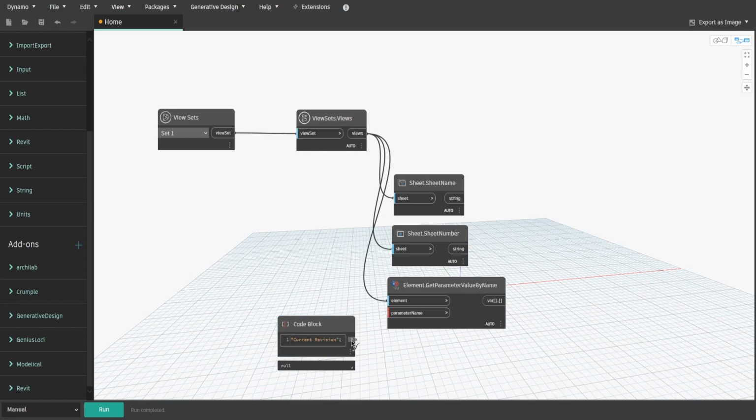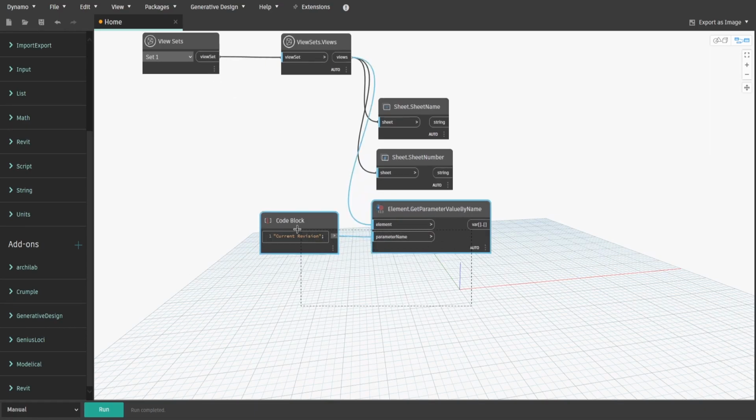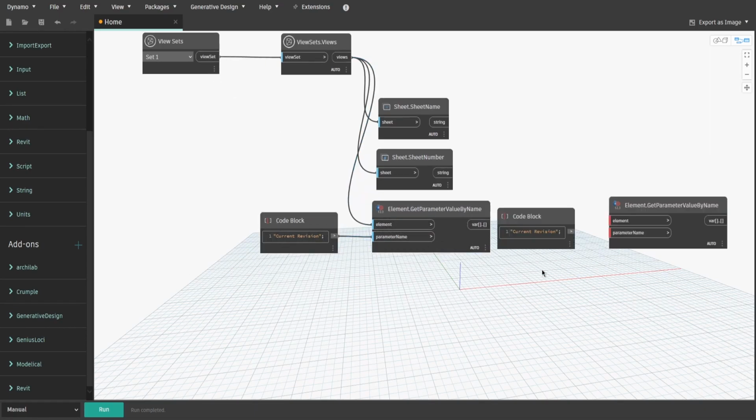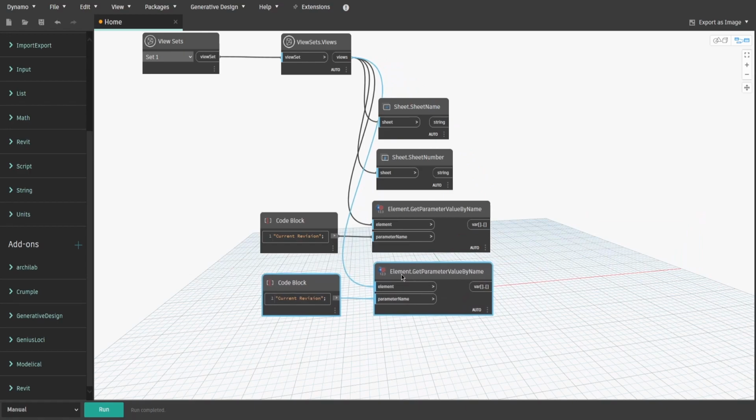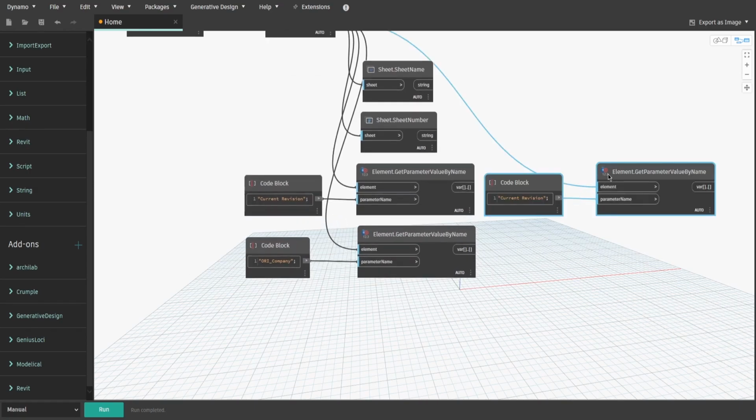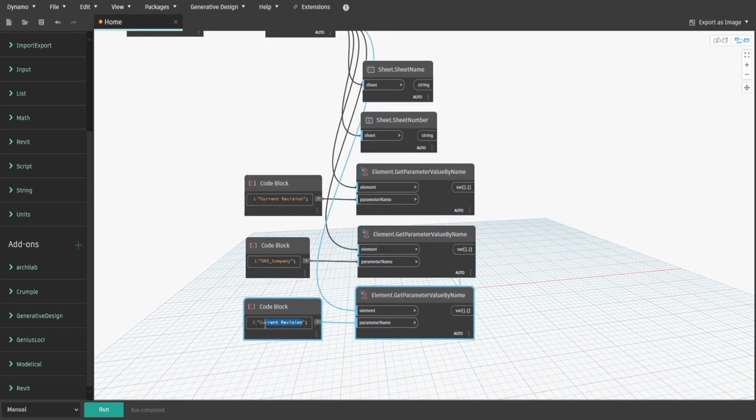For this example, I created three extra sheet parameters to show how we can establish a custom PDF name using pretty much any shared or project parameters. You can copy and paste these two previous nodes and change the parameter name accordingly. I call them Company, Code and Level to indicate something which might be constant or vary across multiple sheets.